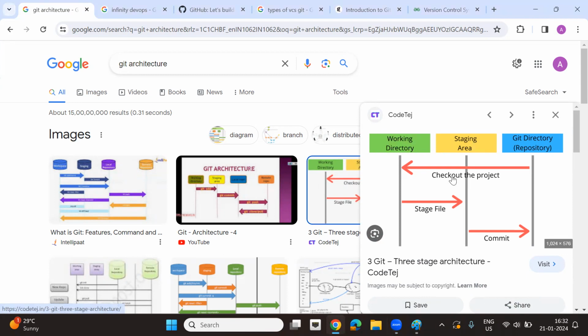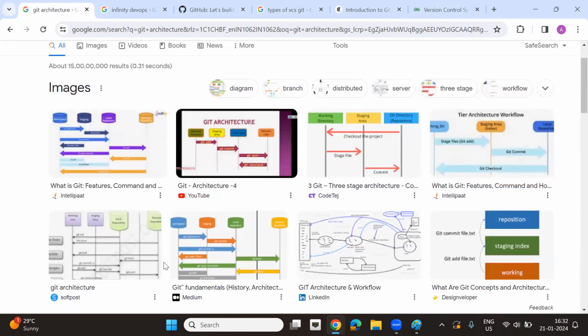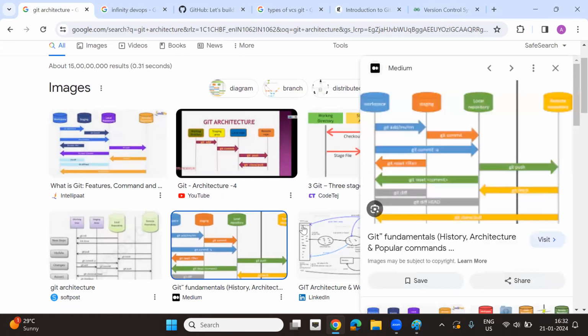We'll talk about stage and commit probably in the next class. I'll talk about that later. But here you just understand, because this Git architecture is very important. They'll ask this question: what are the stages in Git architecture? So you have to explain them. There are three stages: the working directory, and I think actually there are four. I'll show you this. This is better.